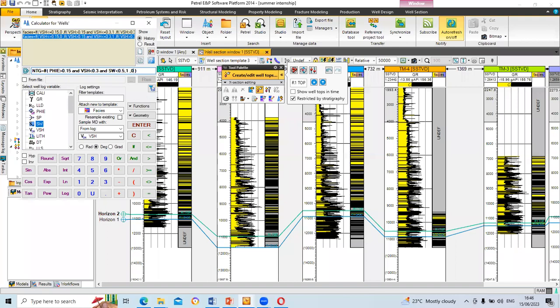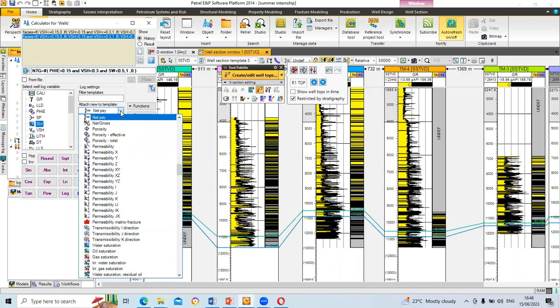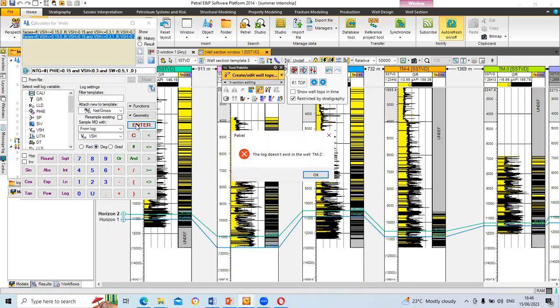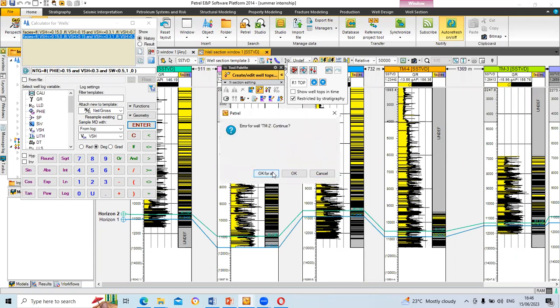So there are just two things in net to gross. Either it is recognizing it as 1 or it is recognizing it as 0. So I will come now to this template and I take net to gross. That's it there, net to gross. I'll take net to gross and I take enter. The log does not exist. So it shows that there's one log that does not exist for TMB2. There's no problem. I will continue.